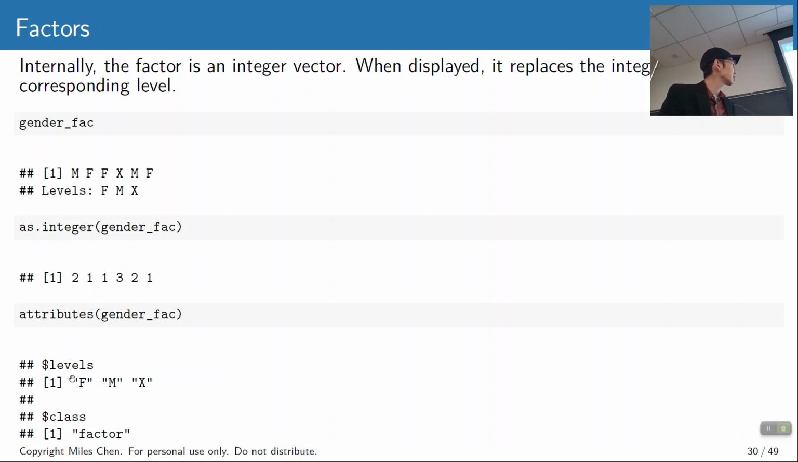And R just knows anytime it sees a 2, it means M. Anytime it sees a 1, it's an F. Anytime it sees a 3, it's an X. So the M gets stored as a 2, the F is a 1, F is a 1, X is a 3, M is a 2, F is a 1. Internally it's stored as 2, 1, 1, 3, 2, 1, and then R knows, when it represents these things, to replace the 1s with Fs, the 2s with Ms, and the 3s with Xs. And that's what we have.